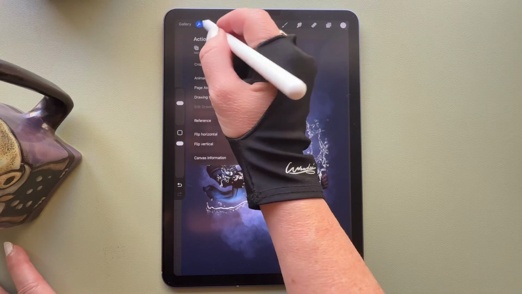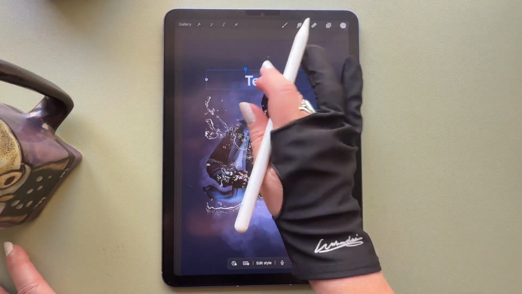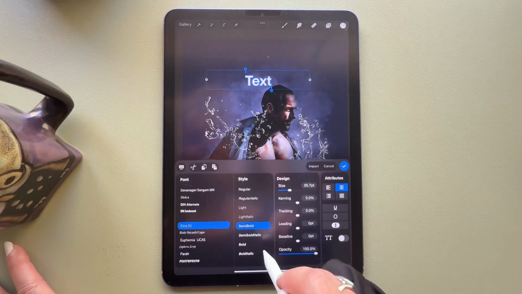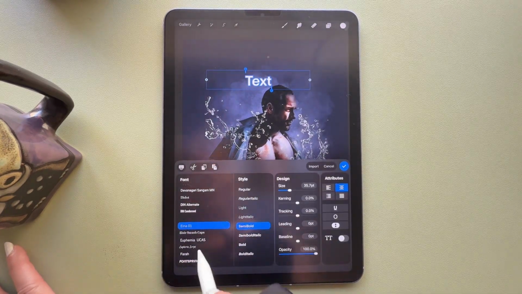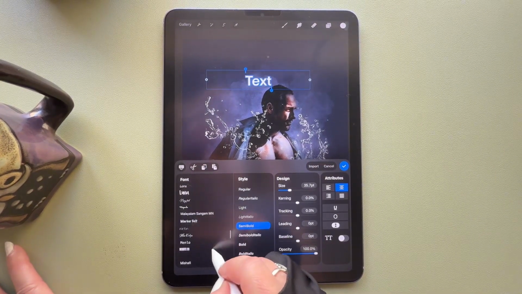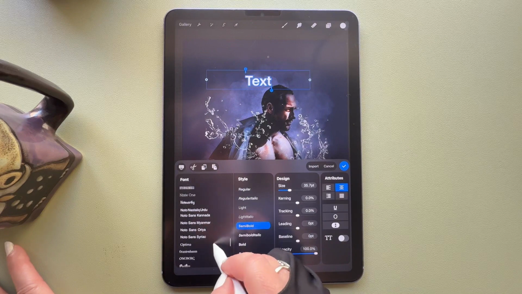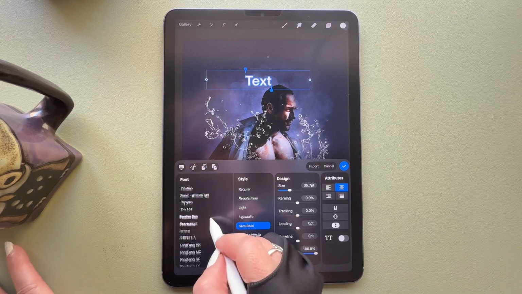Okay, time to add the title. I tend to do things a little bit backwards because I think most designers will place the text in first and then work the design around it. But I like to see how the design flows first so I know how to position the words. If you're a designer, how do you like to do it? Let me know in the comments.